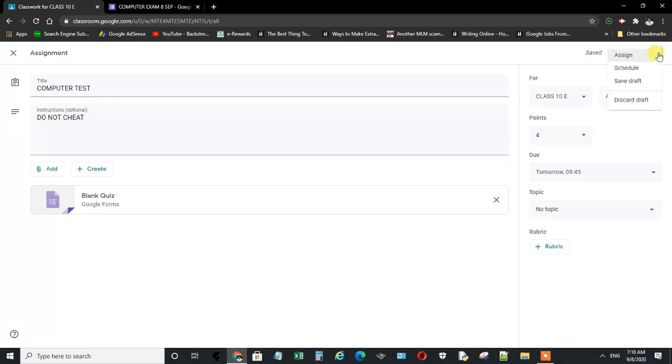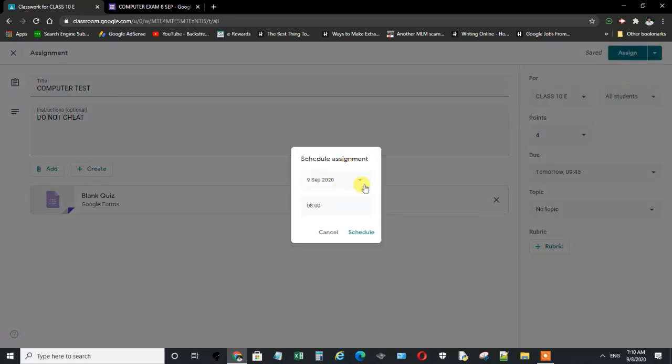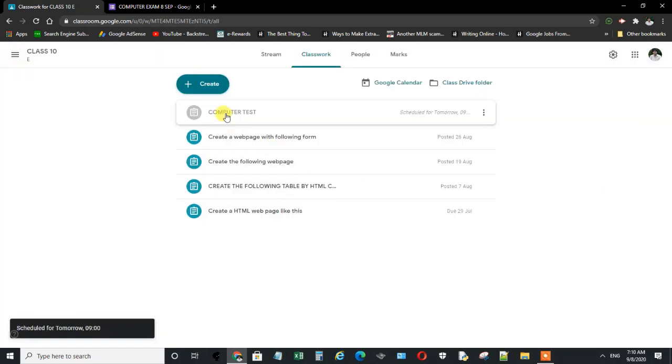And then schedule. Scheduling means at what time it will start. So it will start at 9 September 9 AM, and schedule. Now the question paper has been scheduled for 9 September 9 AM. It will be automatically given to students in Google Classroom at the scheduled time, and the due date and time is after 45 minutes. So this is the way we can create the objective question paper.